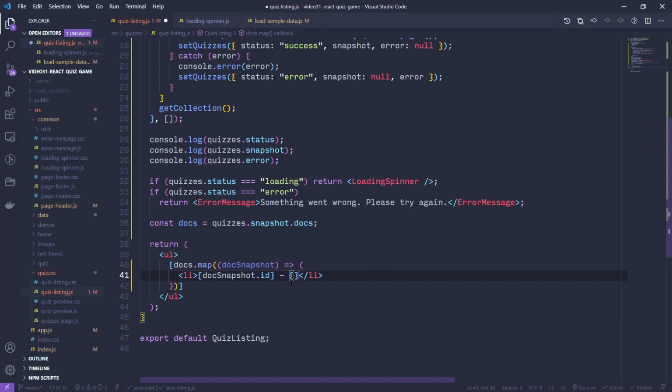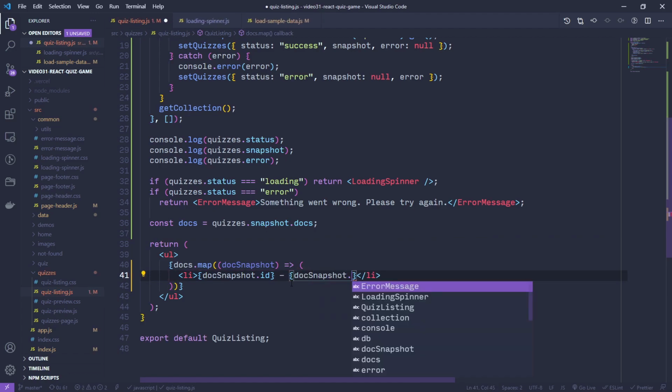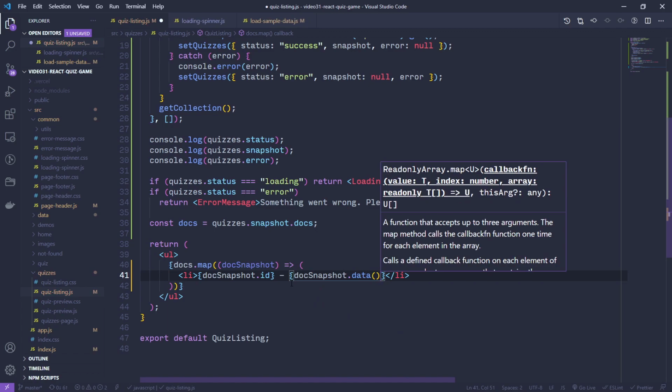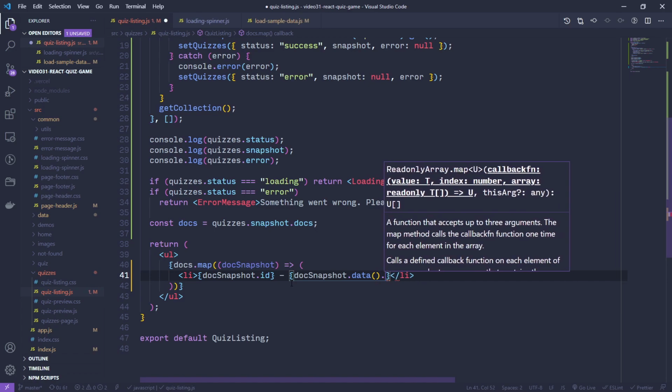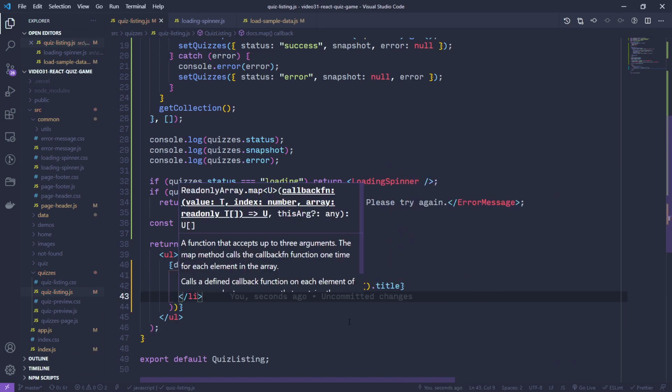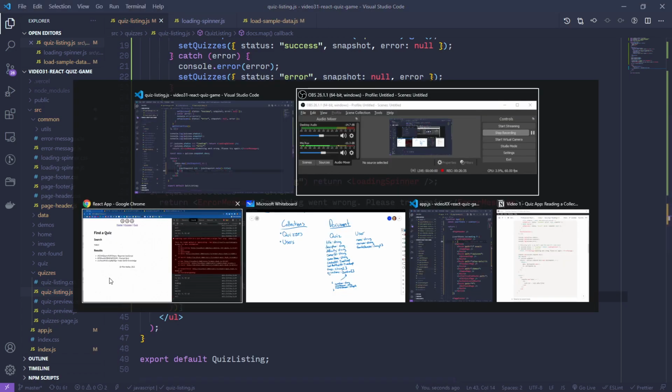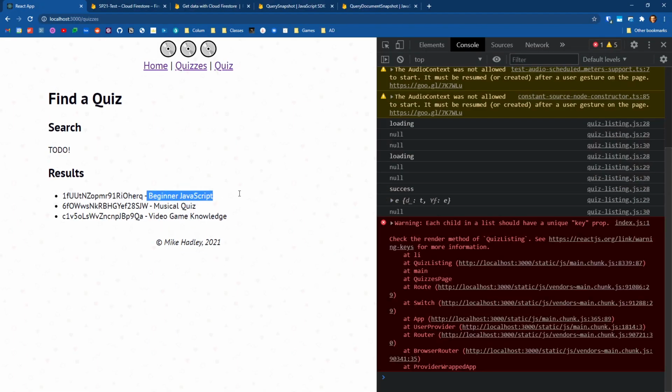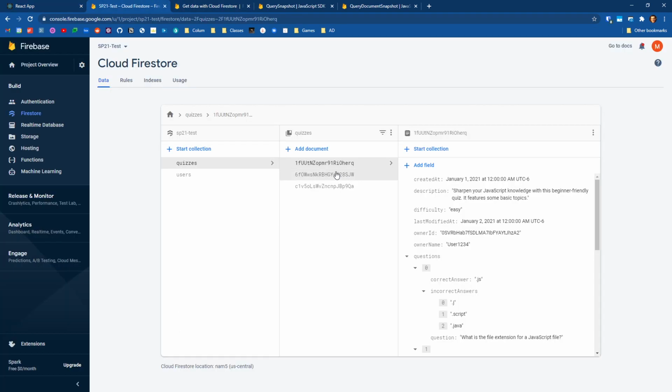So let's also grab the doc snapshot.data. That gives us the object that represents what's in our database. .title. So we'll grab the title field and see what's happening here. We've got beginner JavaScript, musical quiz, video game knowledge. Excellent. So it's pulling our data, which is a JavaScript object, and then we're able to reach in and grab the title. And it's doing that for each of these.